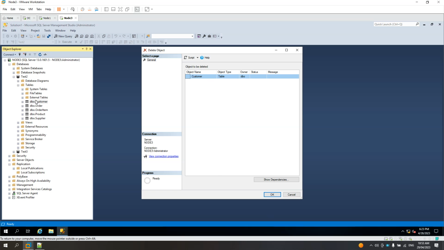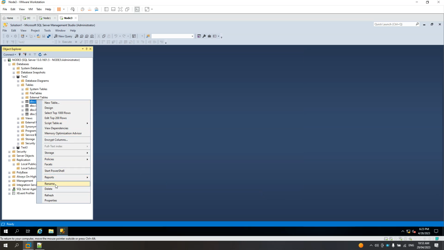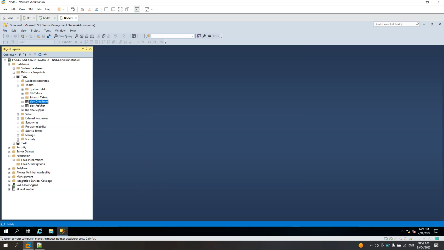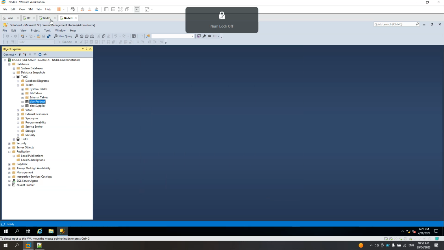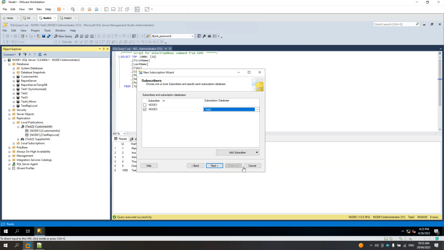Whatever tables are in the publication, just delete. In this case, it's only customer, order, and order item. I don't delete the other tables. So this one, I delete the customer, I delete the order, and I delete the order item. See that one? Then let's go back to the publisher, node 1. Then we can click next. We can continue here, next, test 2, because that's the test 2 database.